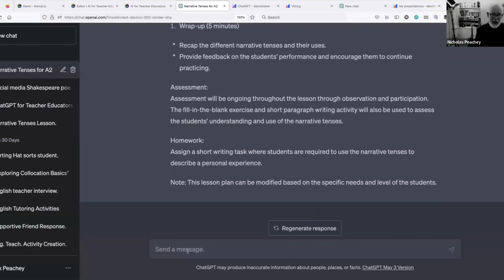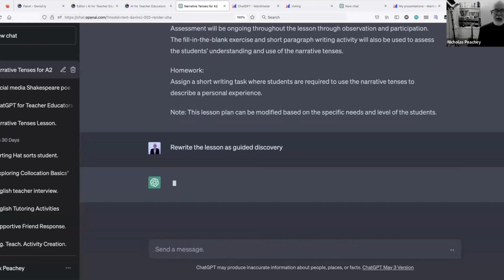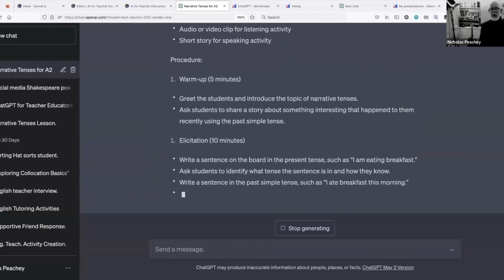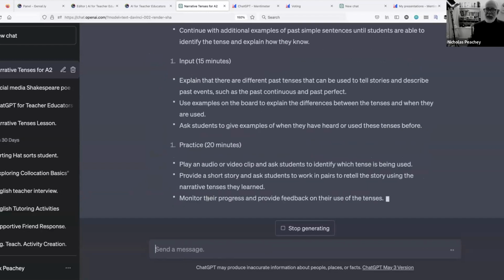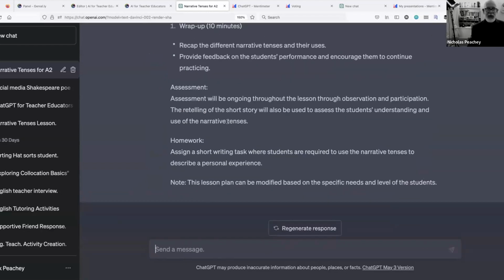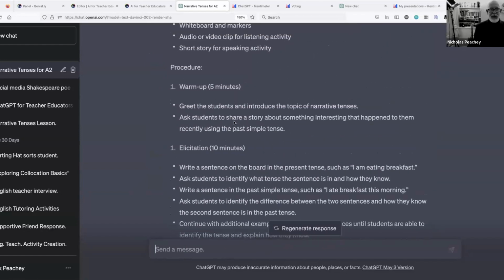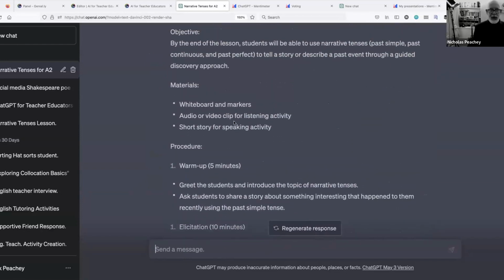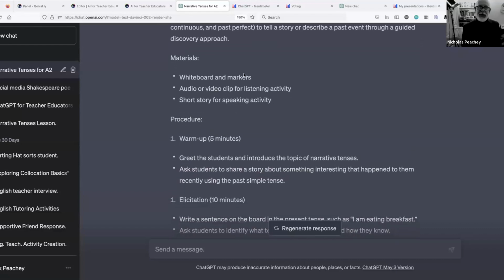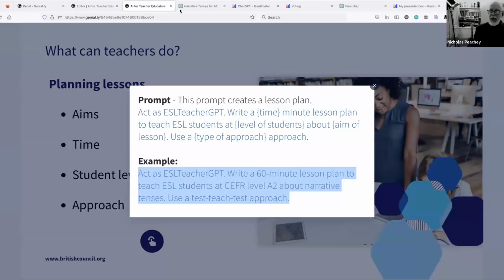Okay, and I can ask it to change that. I could ask it to rewrite the lesson as guided discovery. So if I want to experiment with different methodologies, it's quickly rewritten that lesson plan in a guided discovery methodology approach. And again, it's got all of the things I need to do that.